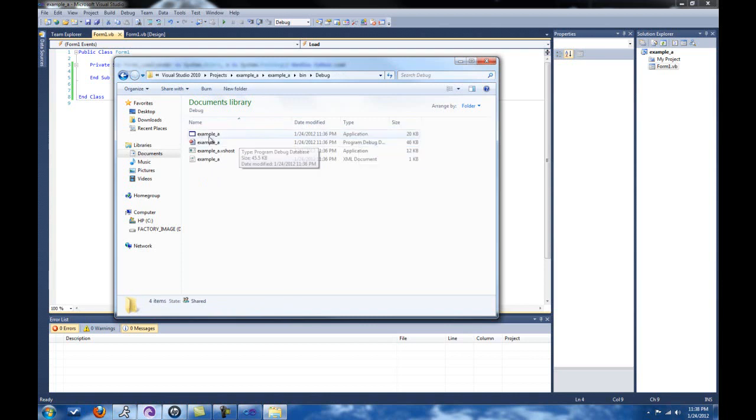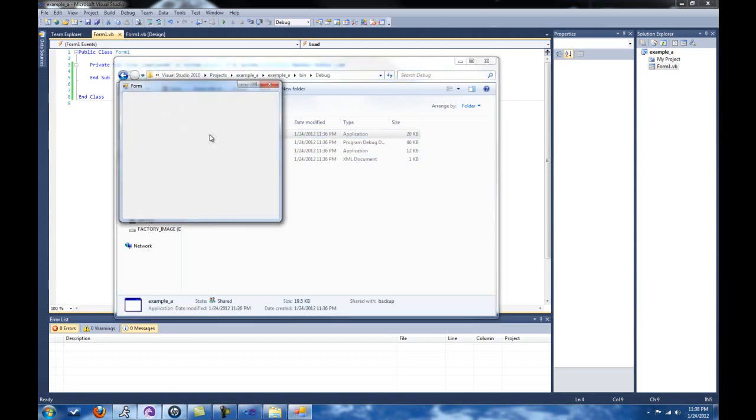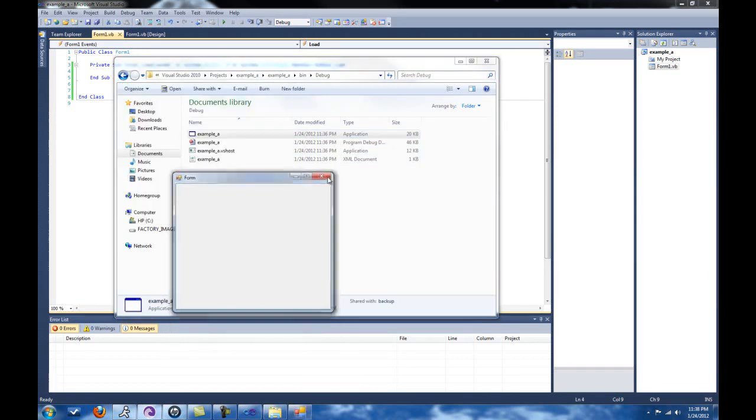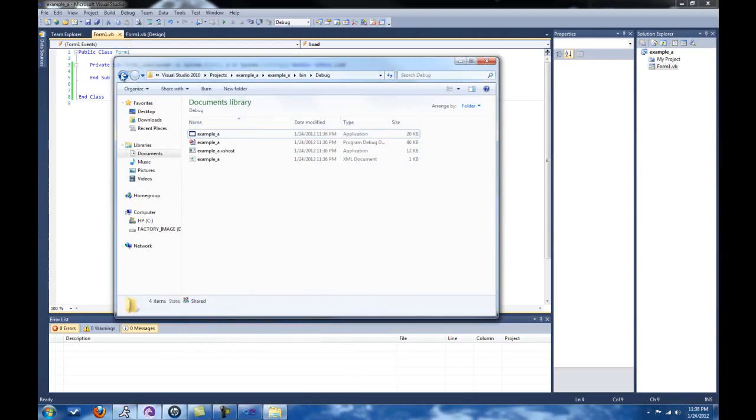That's the application. You don't need any of these other files. I could copy this and put it on my desktop. It'll work. You just double click it, and here it is. So, yeah, there it is. It's really nice.